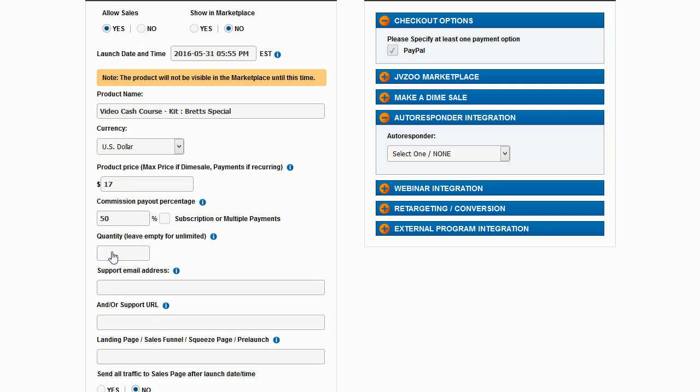It's going to ask for the quantity, which is the max number of copies that you will be selling. Now, if you bought the unlimited upgrade, you can go ahead and leave that blank because you can sell an unlimited number of copies of Video Course Cash Kit, and why would you want to limit yourself? However, if you did not buy the unlimited OTO, our system will not let you sell more than 50 copies. So you should actually enter in 50 here.